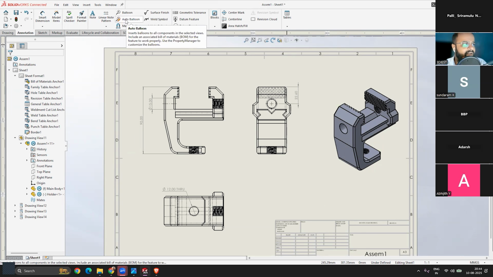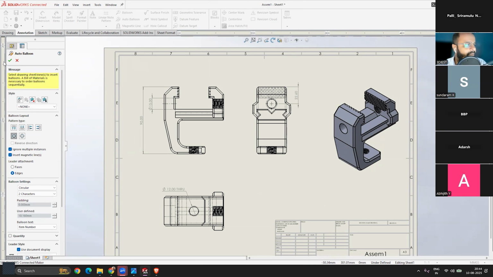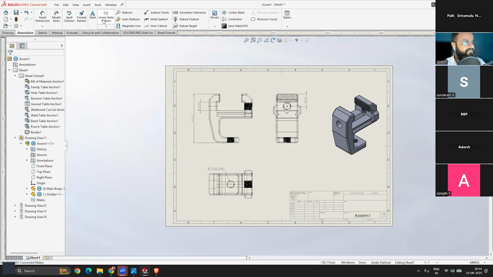So first click on auto balloon. So the moment you click on auto balloon and click on finish, right? Okay, so first activate the auto balloon, right? Then select your main assembly where you want to add balloons. And the moment you select it and click on finish, here you can see the balloon just got added. This means this is part 1 and this is part 2.